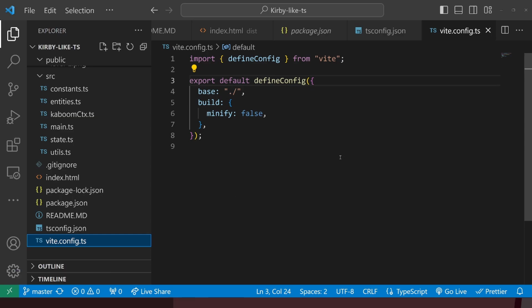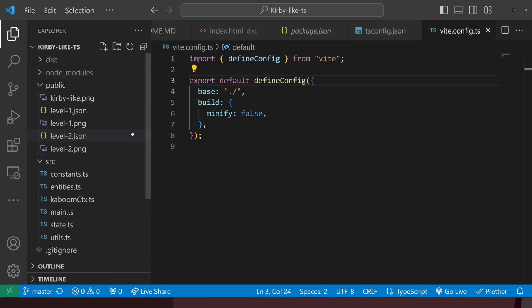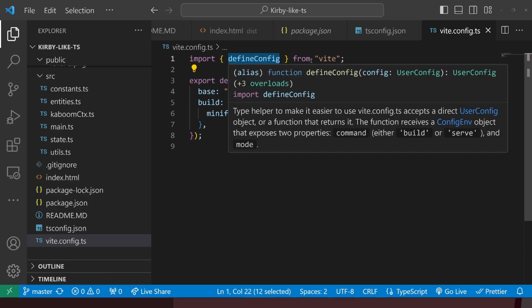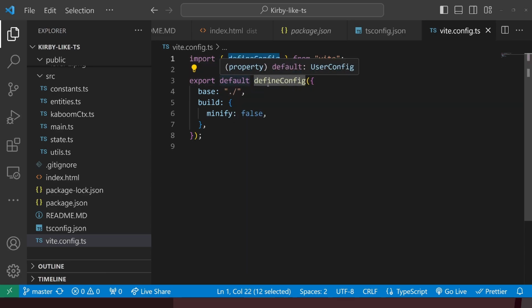All right, so I forgot a very important part of the tutorial, which is how you can actually publish your game. So when you're using a tool like Vite, like we did in the Kirby tutorial, you need to create a vite.config.ts file, and then here you do import defineConfig from Vite, and then export default this, and then here you need to specify those two properties.